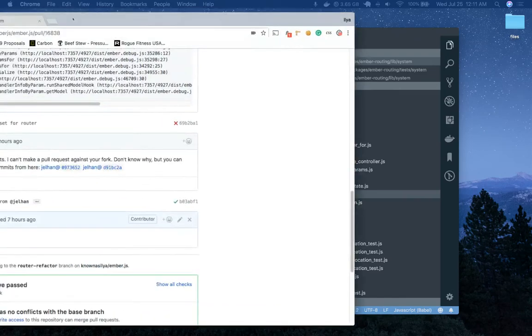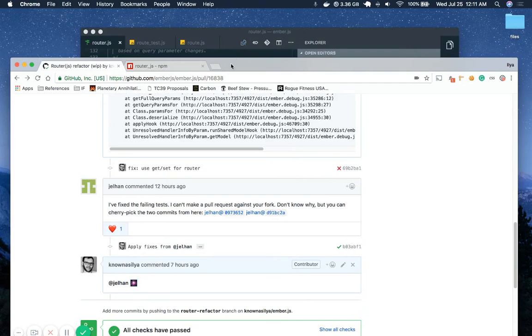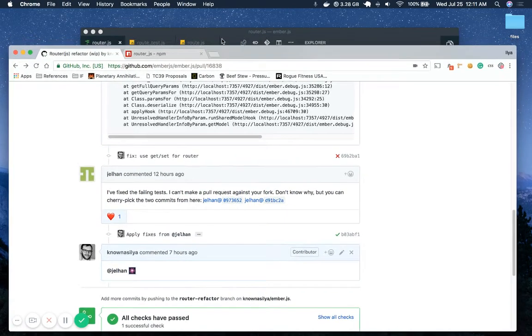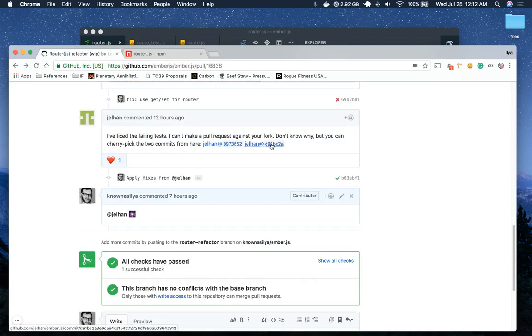Welcome back. So this is part 2 of our refactoring Router.js in Ember. Last time we left off, we had this menu here. We had issues with the tests just hanging, and I pushed up my work into GitHub, and somebody had replied, and they basically submitted a fix for this.